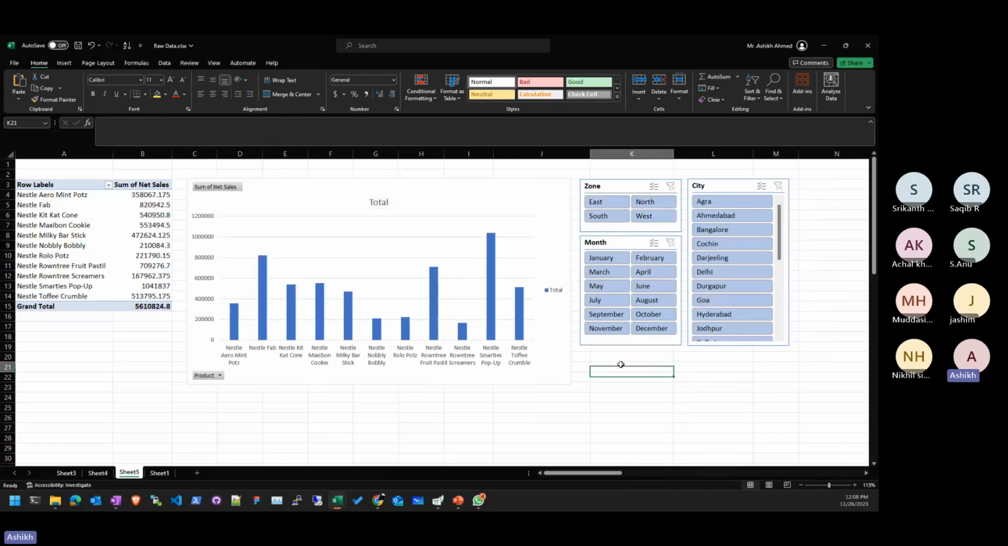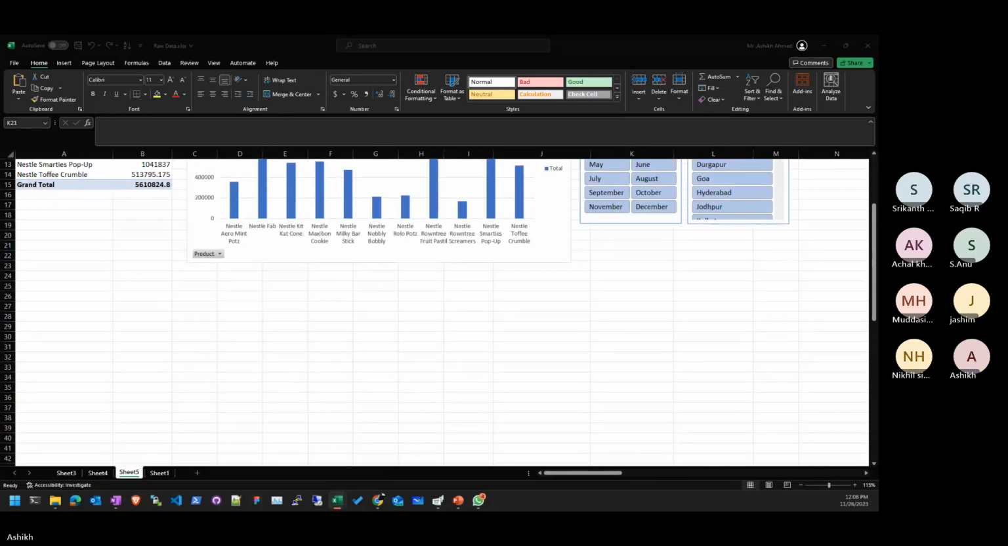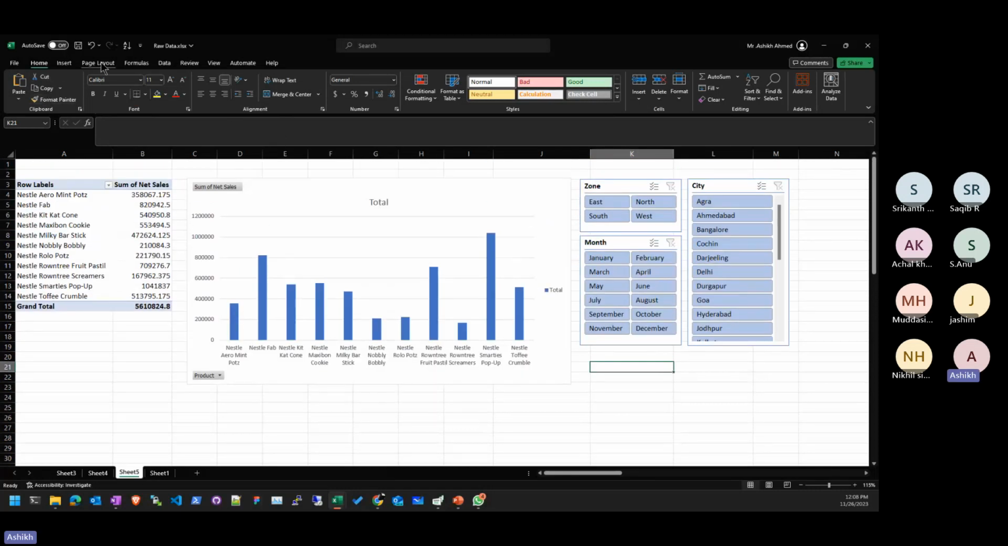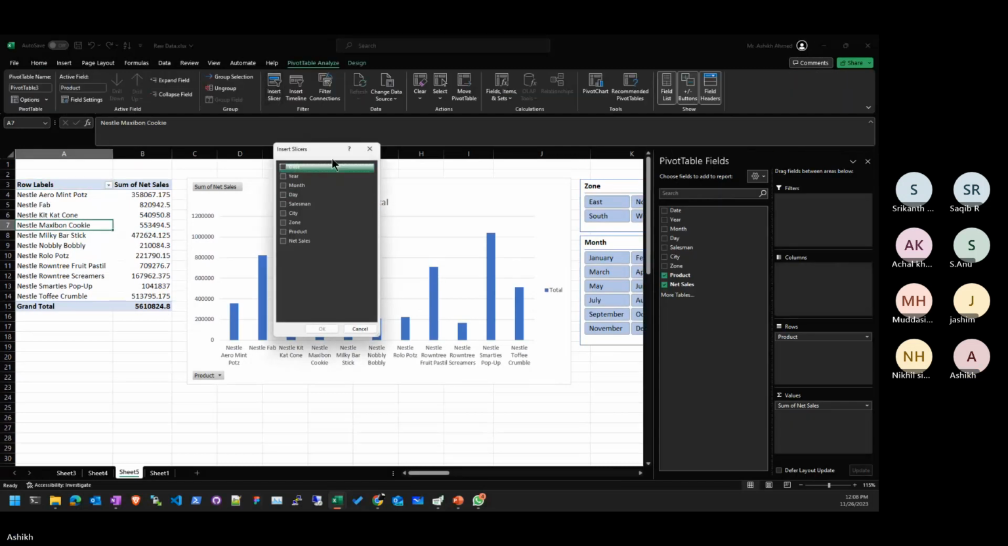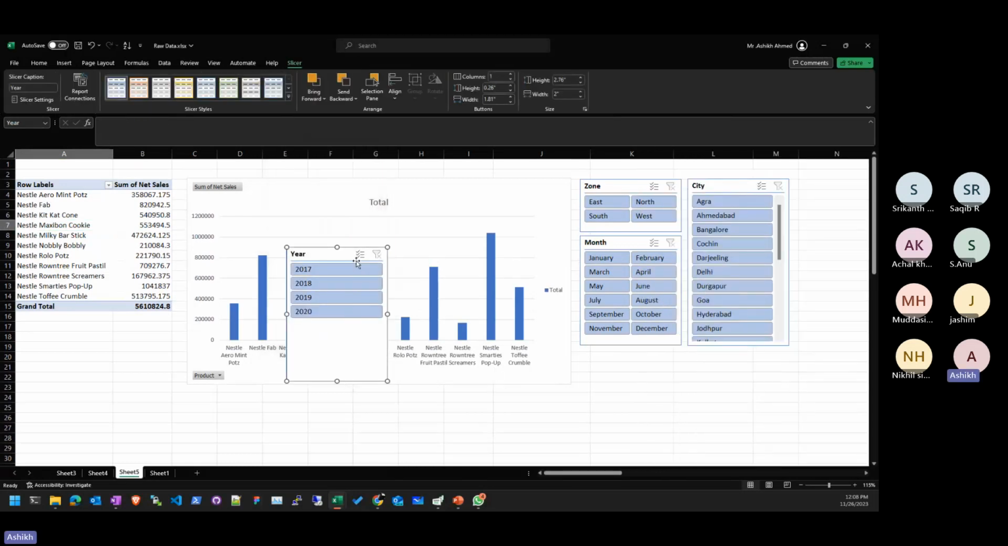Okay, now let's say I add one more, maybe. I can keep on adding. Let's say pivot, insert slicer here. I'm just trying to save space here.